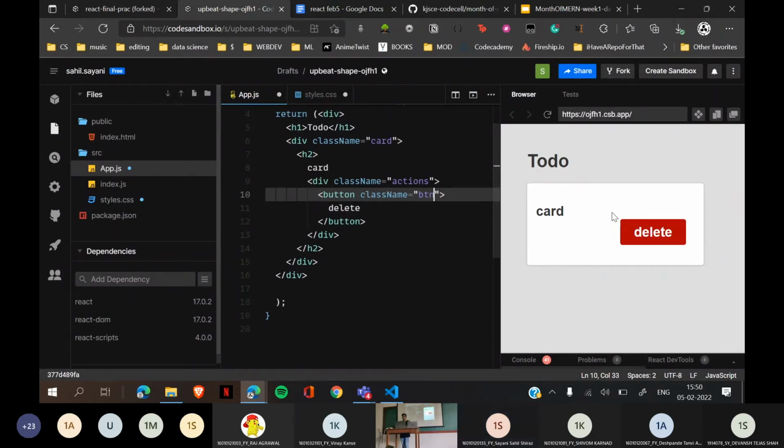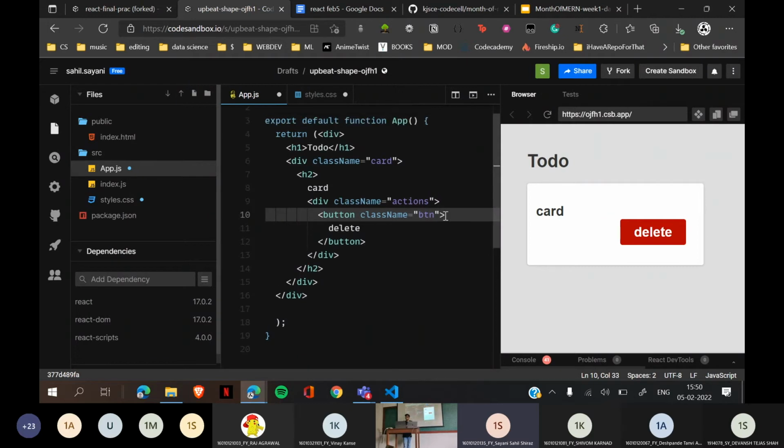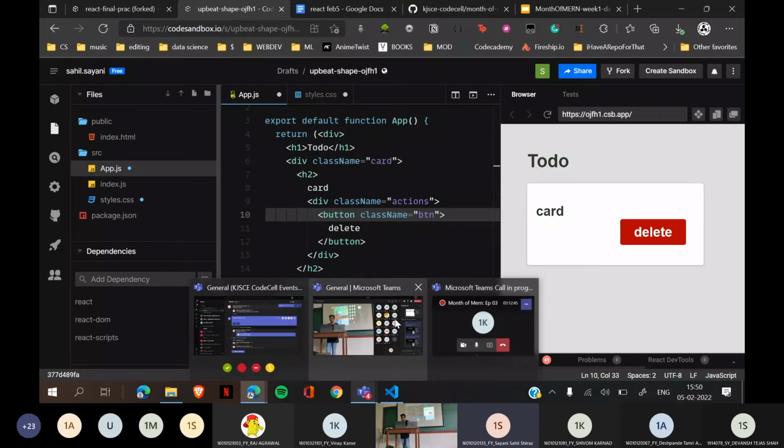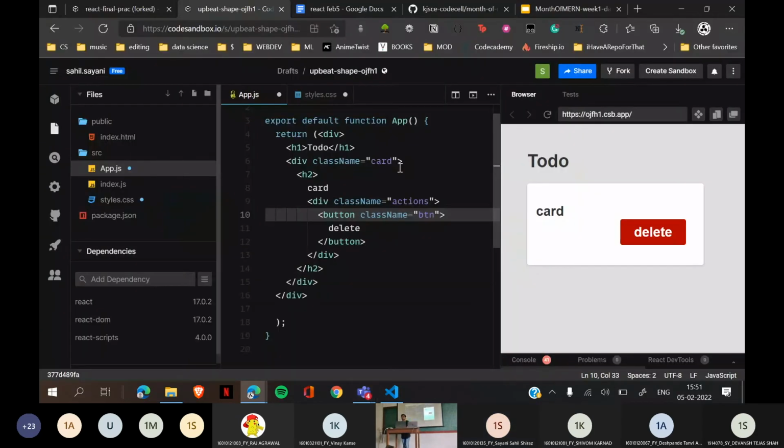But what if I want to duplicate these cards and reuse them in my to-do app? What do you think you would do in this scenario? Anyone in the chat or in the meet can unmute and answer. Create another component of card. Correct.